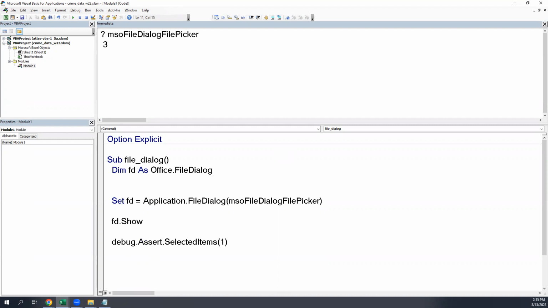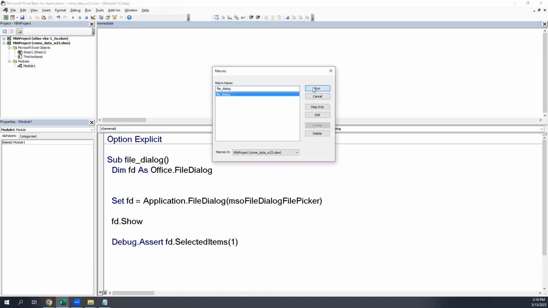debug.print fd.selectedItems. So this would be the very first one that is selected. If I run that, that should now print for me the full path to that file that I selected.